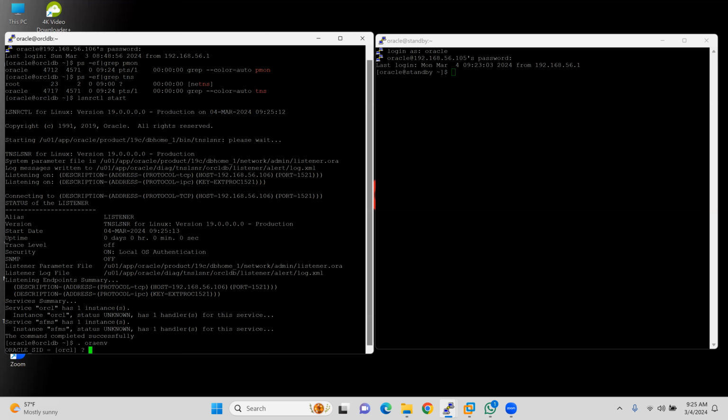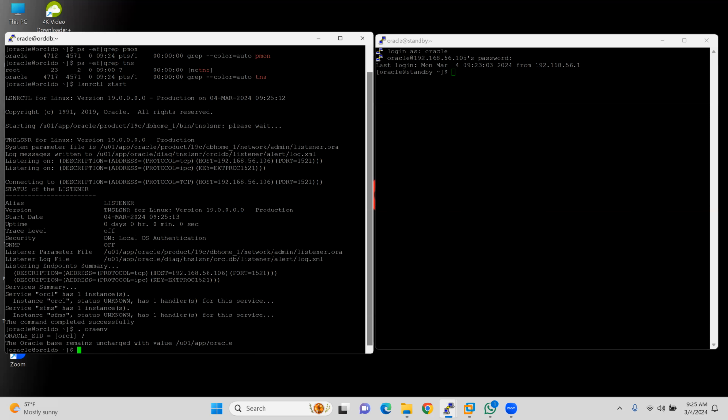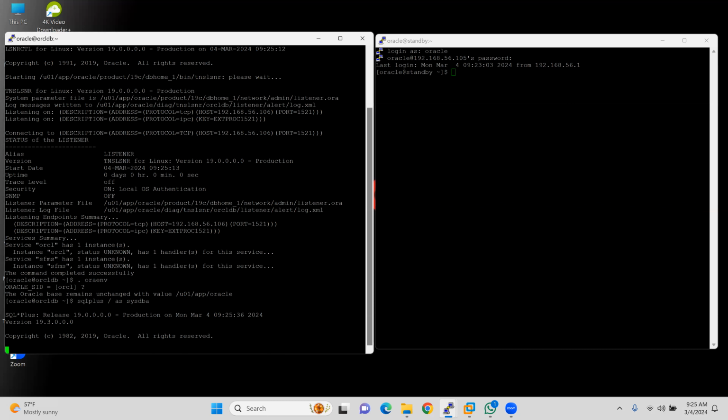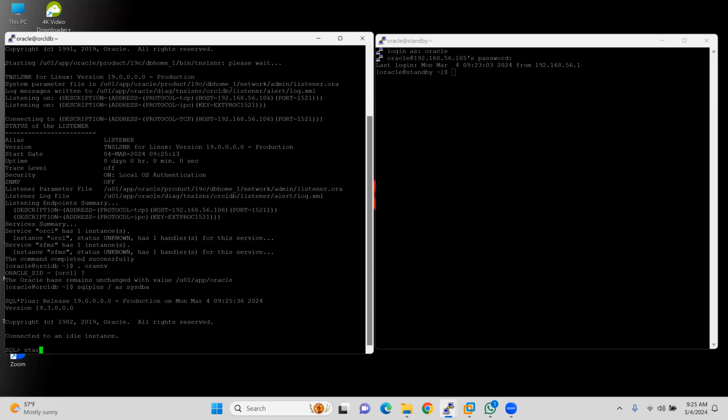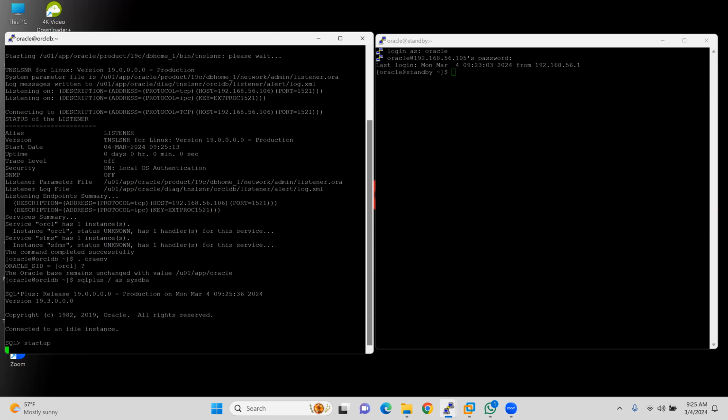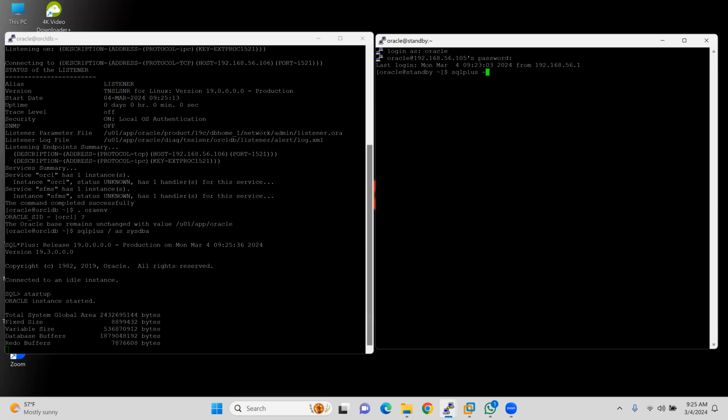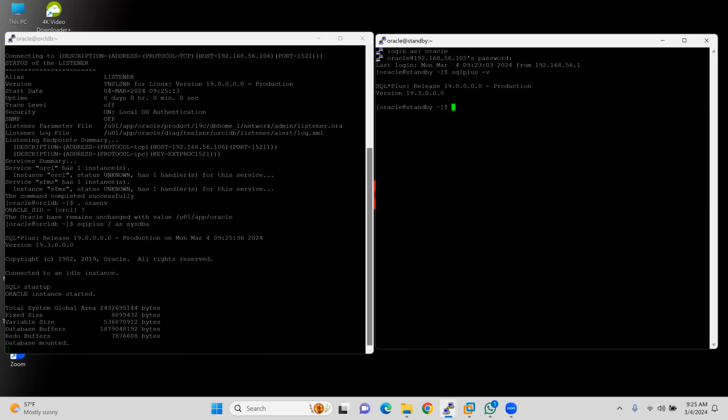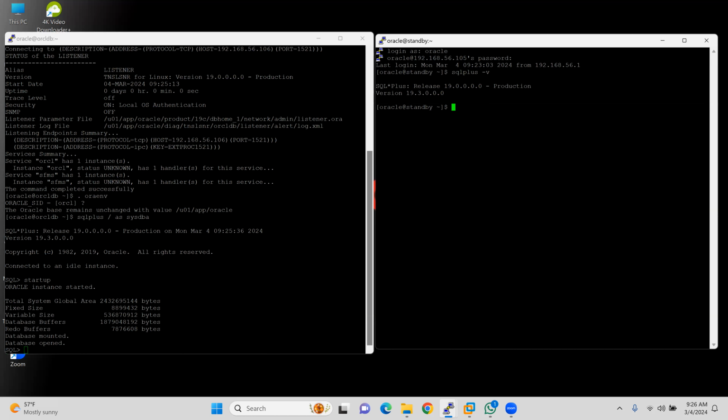So we will work with the ORCL only. So we'll connect with the ORCL. That is fine. Now connect to the database and start. Okay. Now here we have already installed the database binary. So if you check the SQL*Plus version, here we can see it's 19c. So already we have installed.